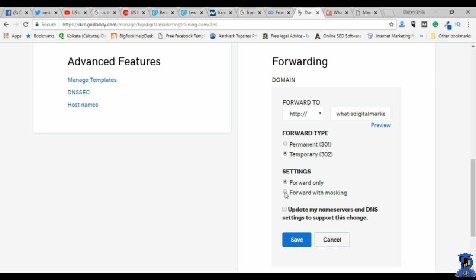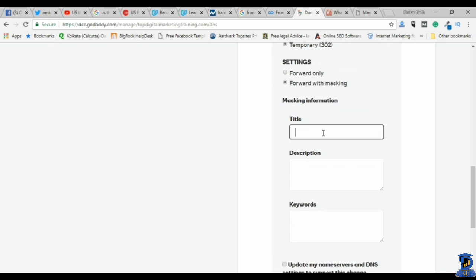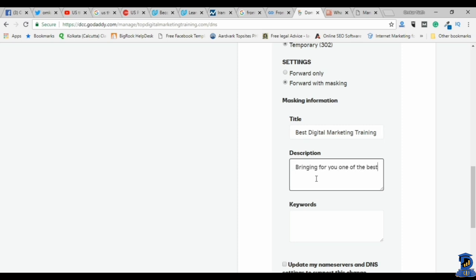Suppose you have two service centers in a city, that is area A and area B. If area A's service center is moving to area B, then you might need to use the permanent redirect, as area A's URL would be delisted from Google search, and that is what your requirement is.